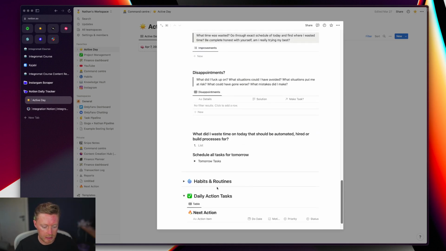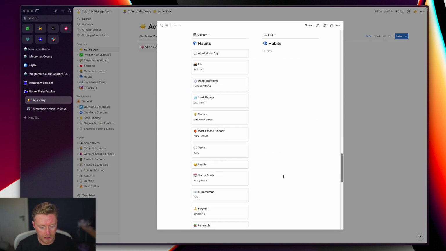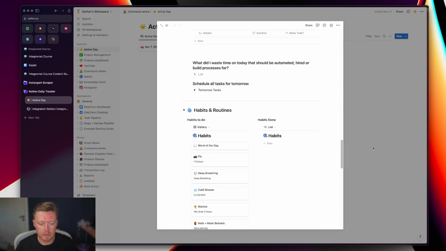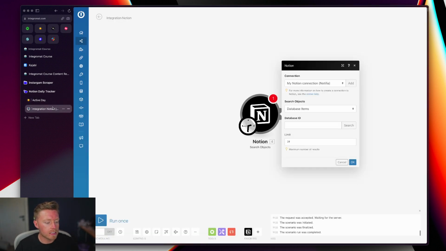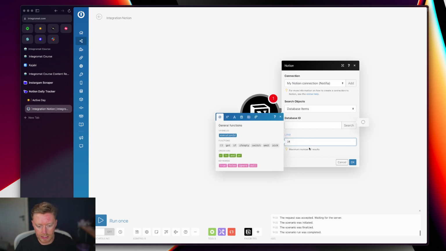Habits and routines. I have my tasks here, and then I also have a little habit tracker. I track the things that I'm doing. But anyway, let's come over into the dashboard, and we're going to search for database ID, and the database is going to be daily tracking, and we only want to select the first one.